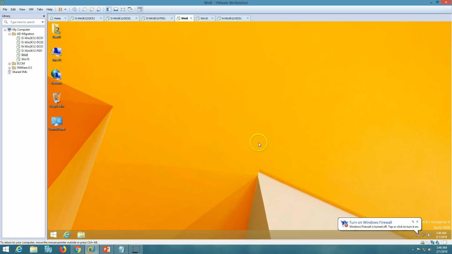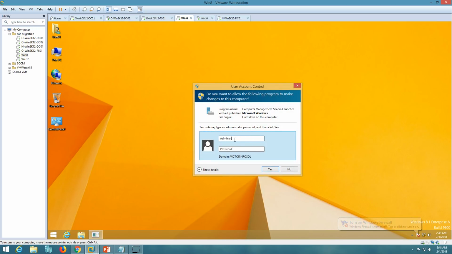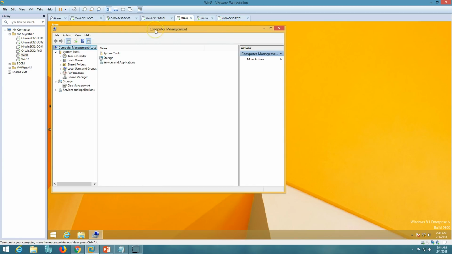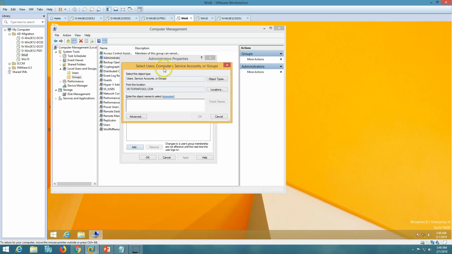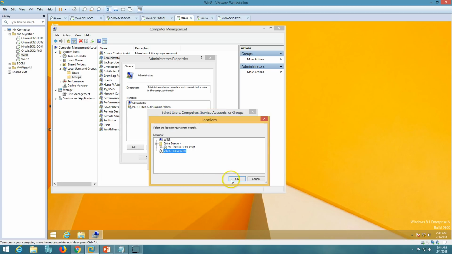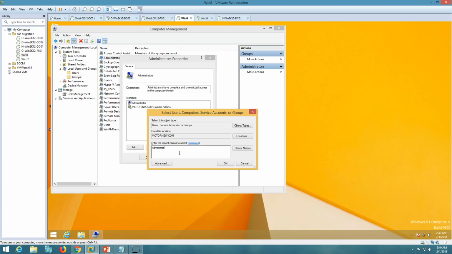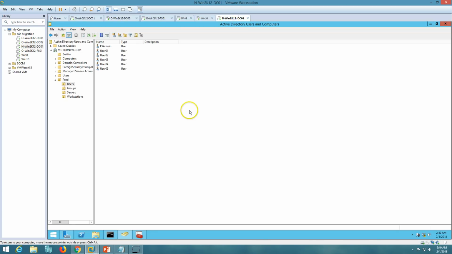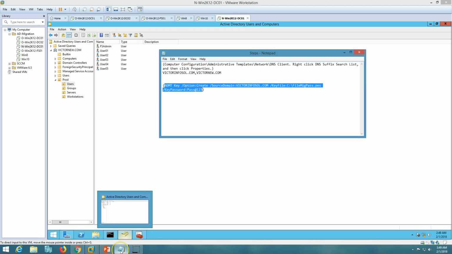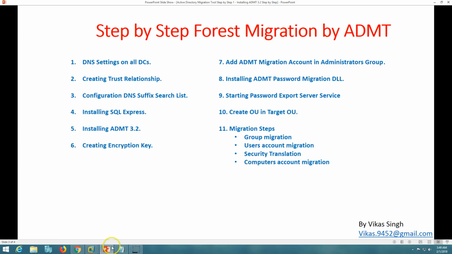And one more thing, you need to make sure that the migration account which you are going to use from the target domain controller has access to this machine as a domain administrator. So I'm going to use that Victor new administrator account here as a local administrator, to allow the migration, so click OK. Now everything looks good, and now I can go ahead and do the security translations.